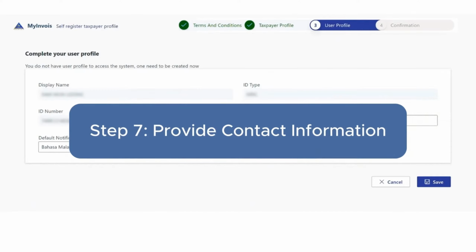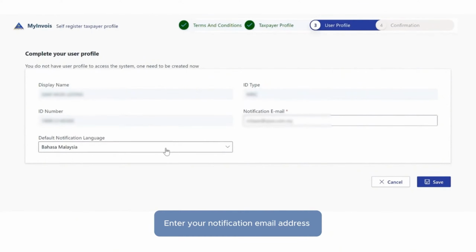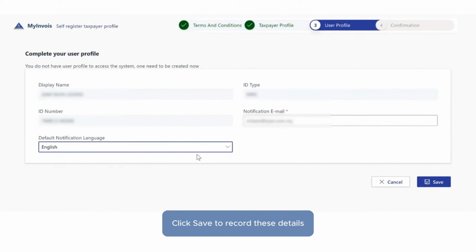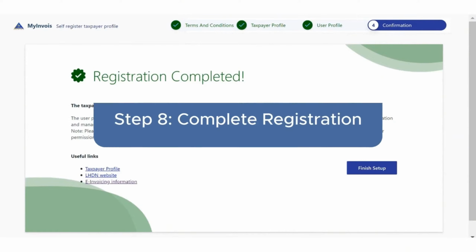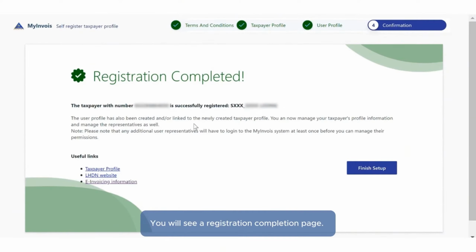Step 7. Provide contact information. Enter your notification email address and choose your preferred language from the available options. Click Save to record these details. Step 8. Complete registration. You will see a registration completion page. Review the information, and when you're ready, click Finish Setup to finalize your registration process.